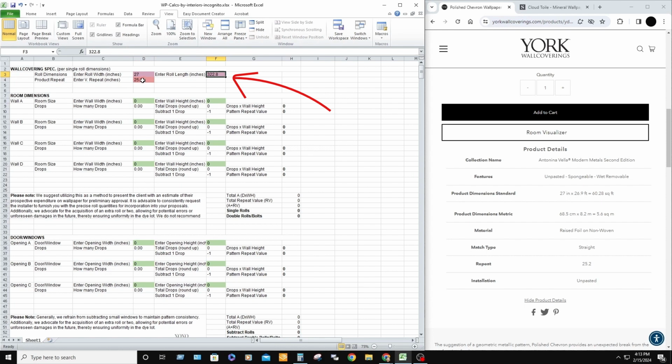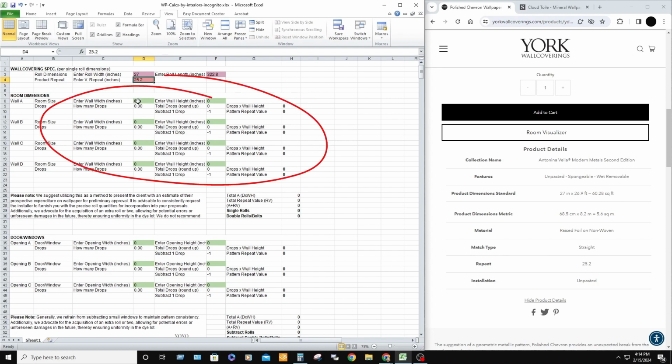Then what you're going to want to do is enter the vertical repeat. So find the vertical repeat, 25.2, and make sure that it's in the box. Then you're going to want to enter the room dimensions. So say we have a 10 foot by 12 foot space.